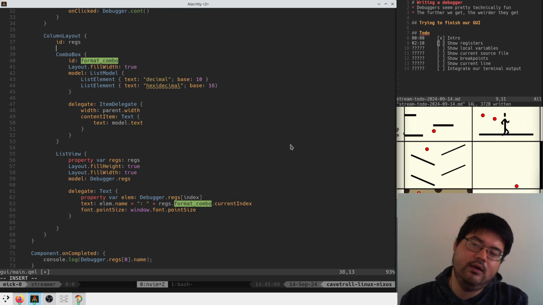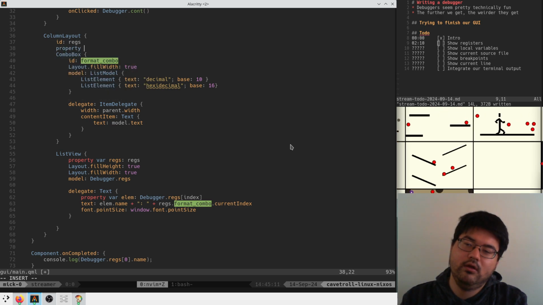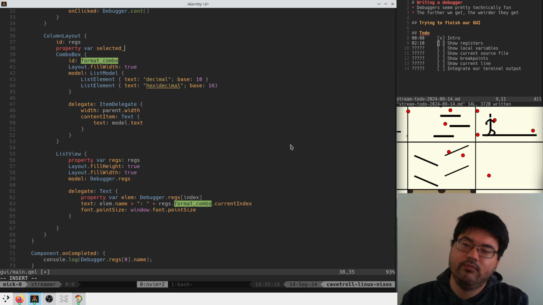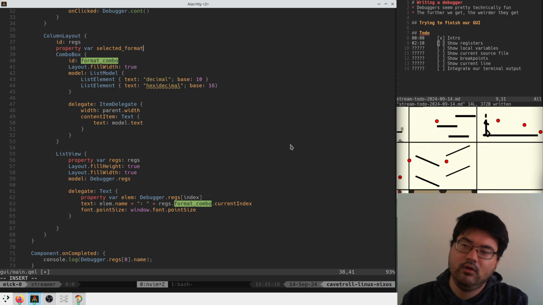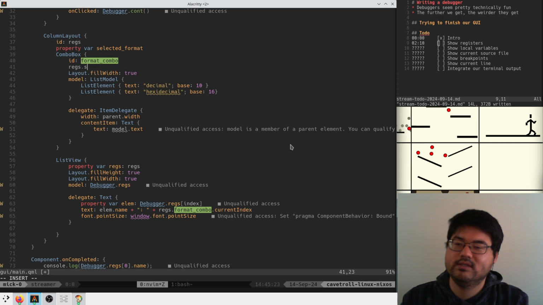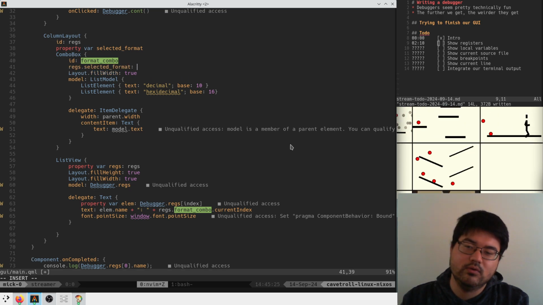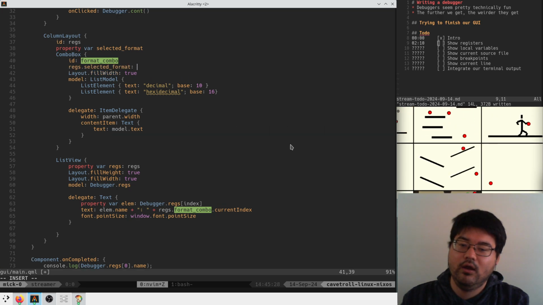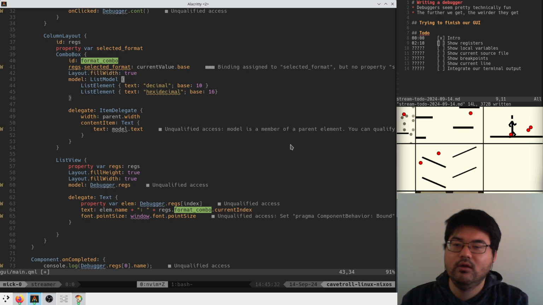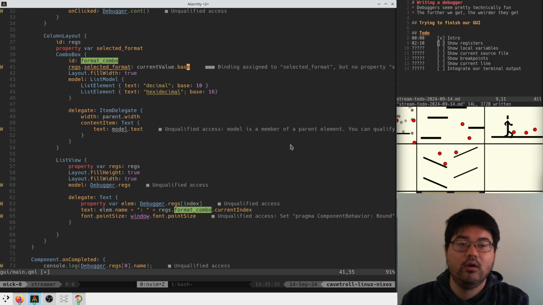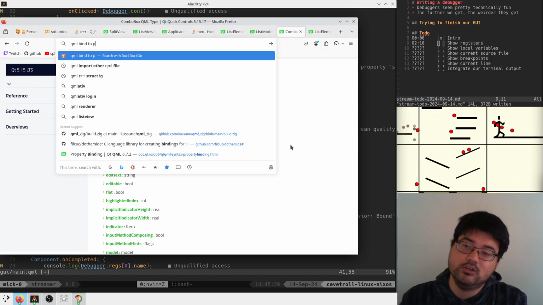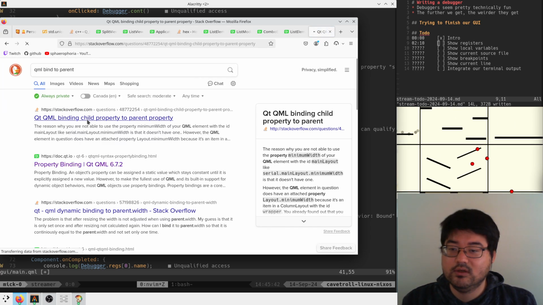I wonder if it's like a property var selected format. And then here, can I do like regs selected format is equal to my current value base or something? Like, how do you do like bind QML bind to parent? I remember there's a way to do this.